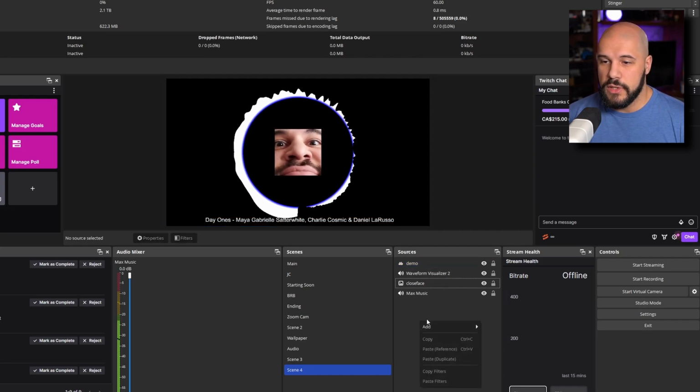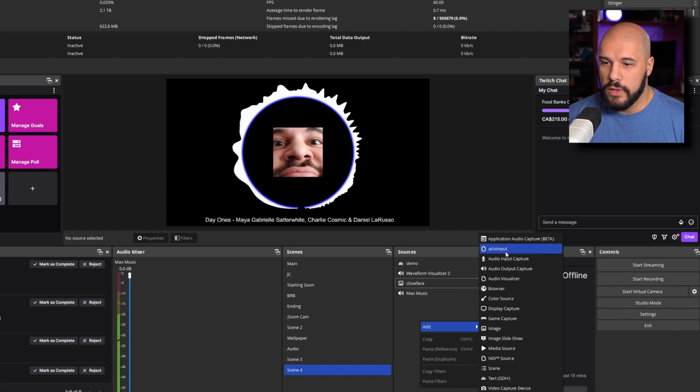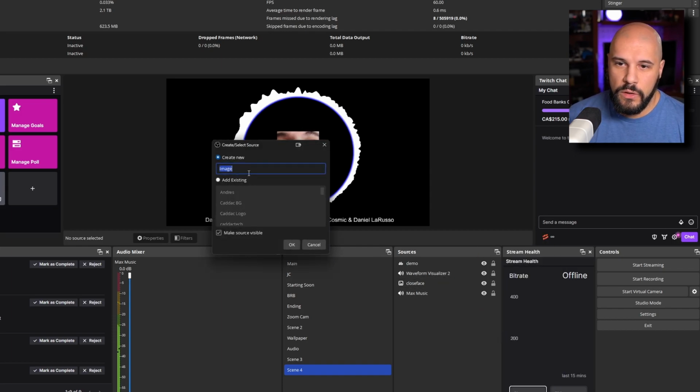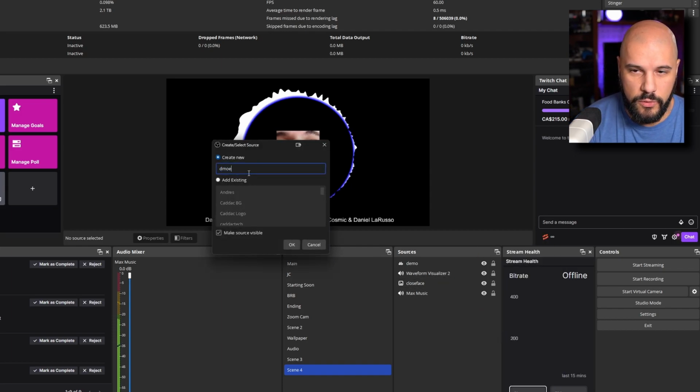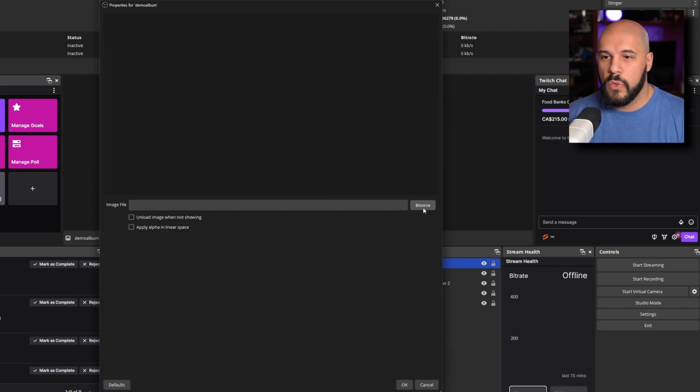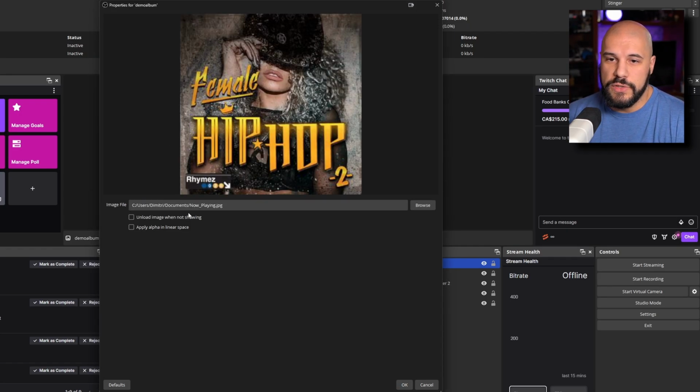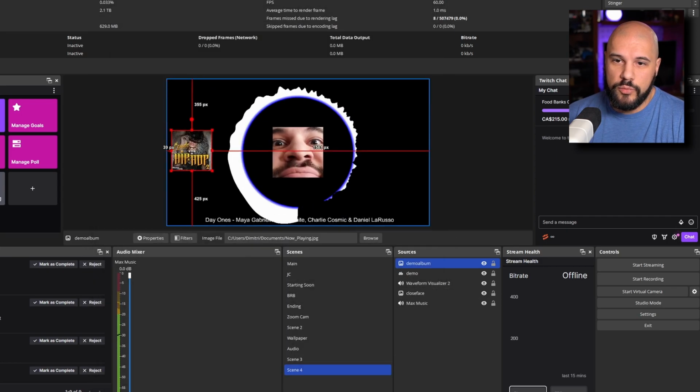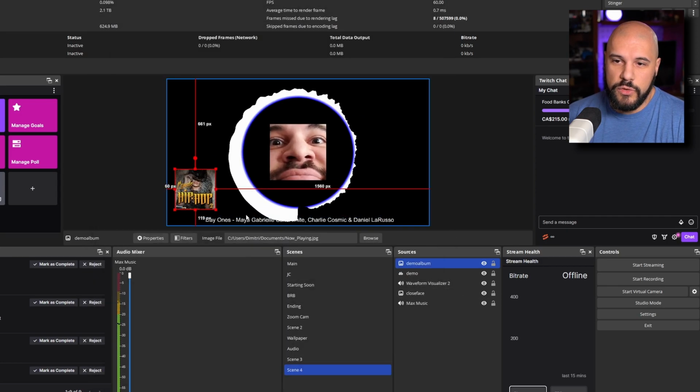Now you could do the same thing with an image. You can do the add. You can go and do image. We're going to do demo album. We're going to find where we're writing that image using Tuna or Pretzel Rocks. And now it'll do the same thing. It is going to grab that image whenever it changes. You can make it so that it unloads the image when it's not showing. And you're pretty good. As long as you change songs, it will change this.